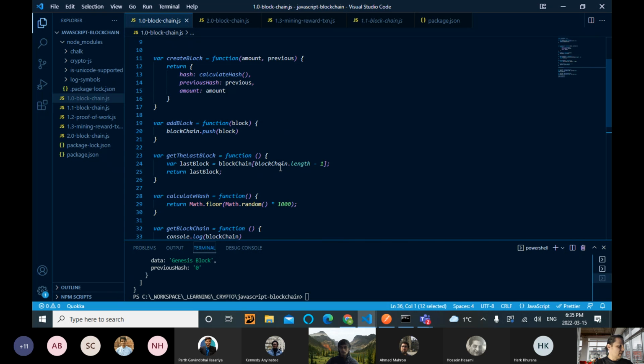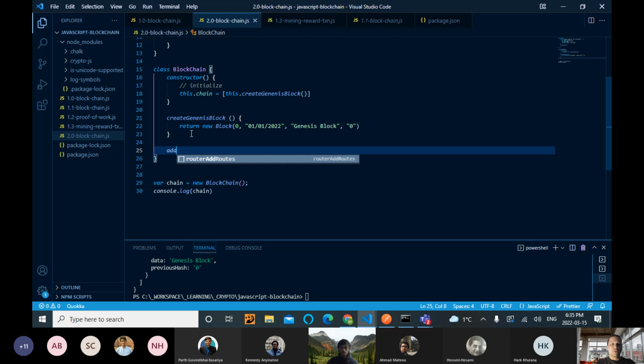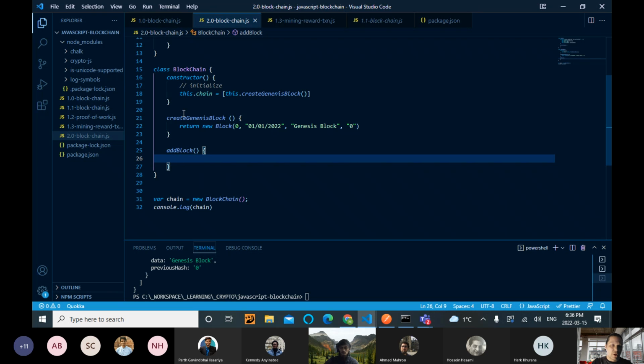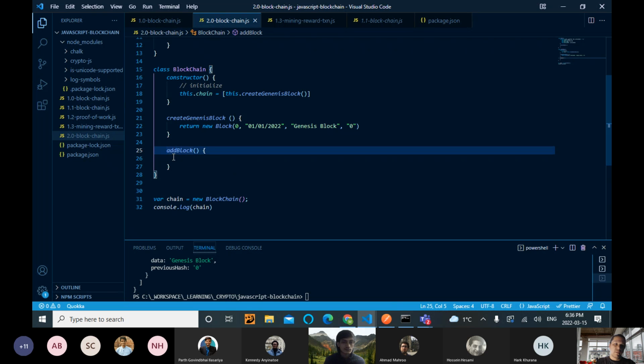But adding a block and getting the last block certainly would be methods that we could probably use, right? So we could say add block. And if you notice, because this is inside of a class, I'm creating my, now they're functions, but they're methods. I don't have to give them a var keyword. I could, I guess, but could I? It's probably best because they're methods that they should be defined this way. That's part of the syntax.